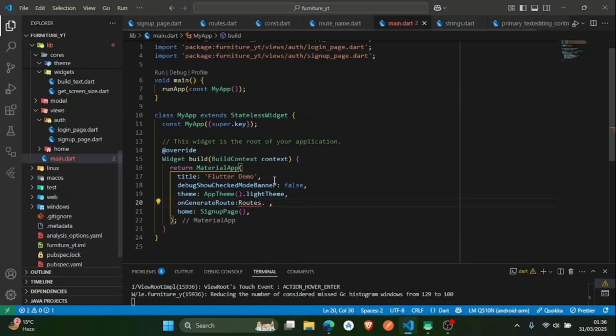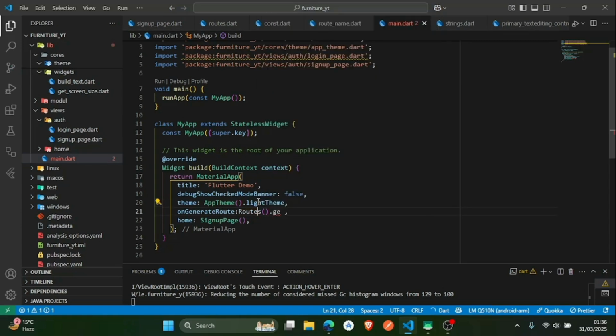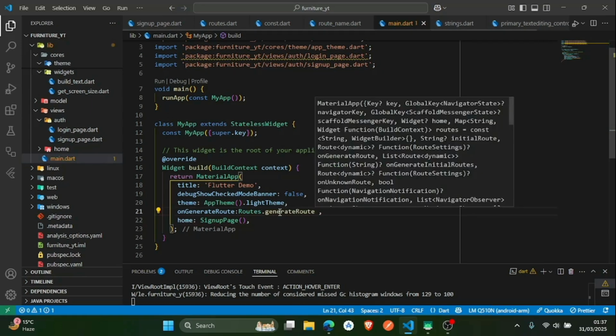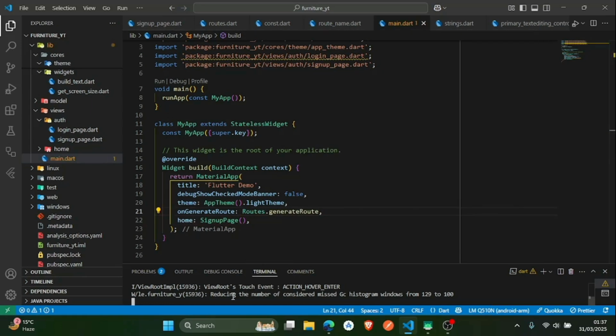So we have made it static. Route dot generate. Sorry, we have to import it. Dot generate route. Remove it simply. Now I will reload the application.